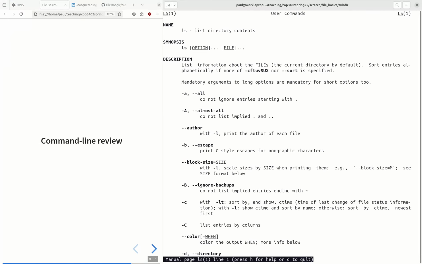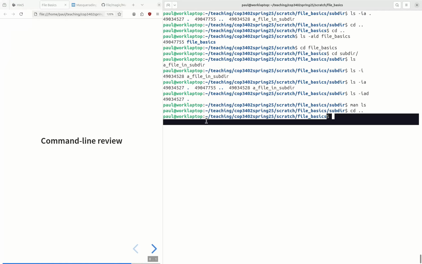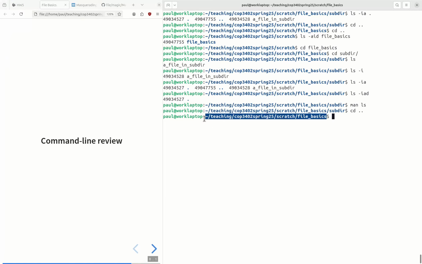You can see more about ls with man ls, remember, man is the man page. cd .. will change directory to the parent. Remember that this bash shell is configured to prompt you with the current path of the directory that you're in. Let's see what else we had.